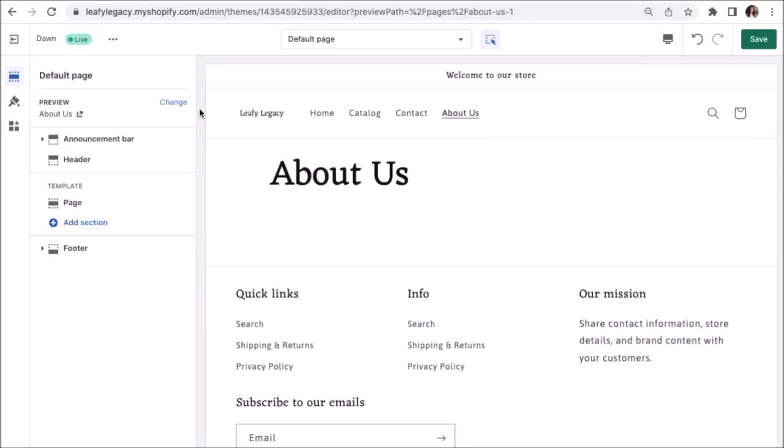And now you can go for the exact same process we have been doing on the homepage, but for the About Us page. A great way to talk about your brand is using the Image with Text section, so let's go ahead and create one of those.